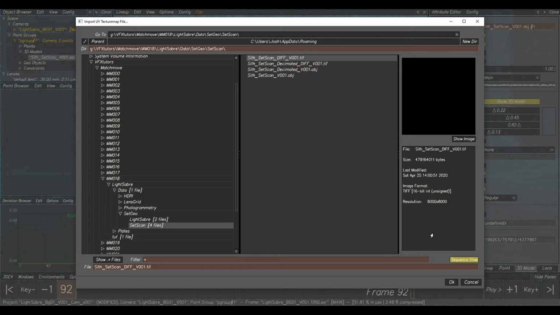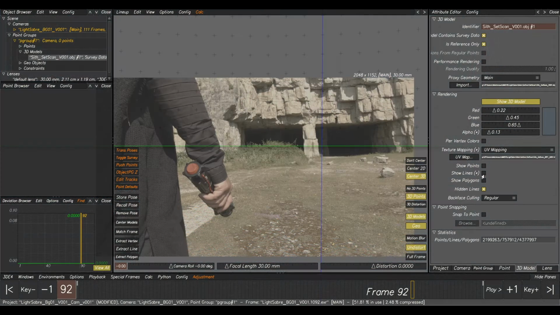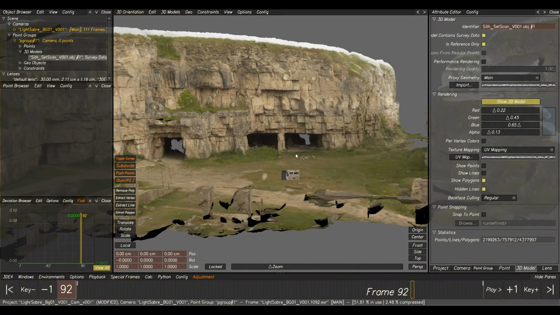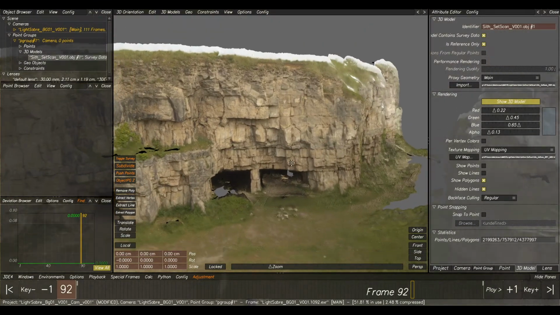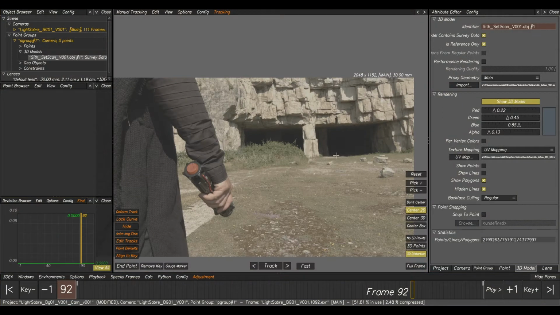So if we click OK, and it doesn't look like it's done anything, so we have to turn off show lines, then show polygons. So now if we go back to F6, we can see that our texture has been mapped onto our scan. So we go to F5 and F2, sorry.